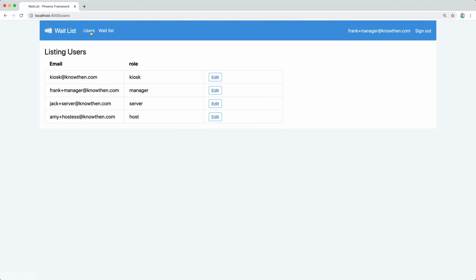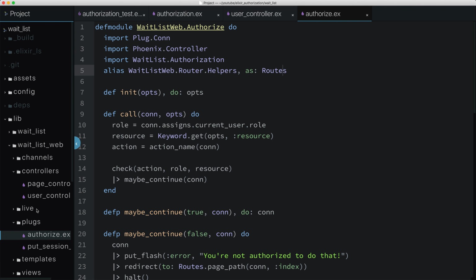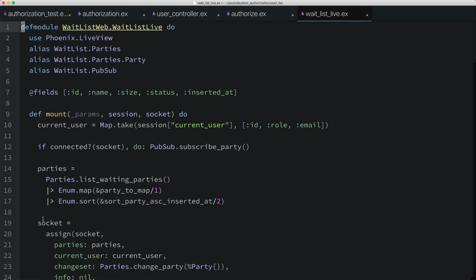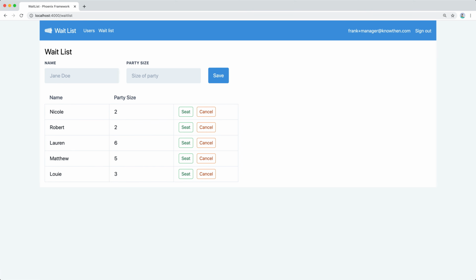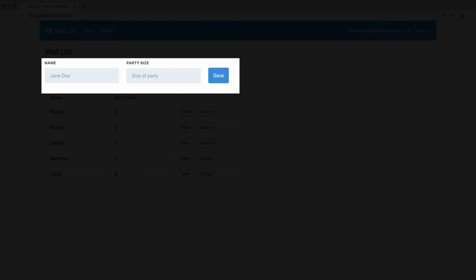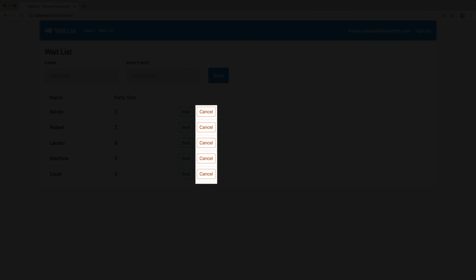Okay, the last thing we need to do is apply our authorization code to the waitlist, which again is a Phoenix Live View. The code for our waitlist live view is in waitlist web live. Now, if you're not familiar with Phoenix Live Views, I'd recommend watching my video on live views that's linked on this page. However, I'll provide a quick overview of the important parts as it relates to what we're working on. If you look at our live view, there's basically 3 user events that can occur: a form save event, a seat event, and a cancel event.